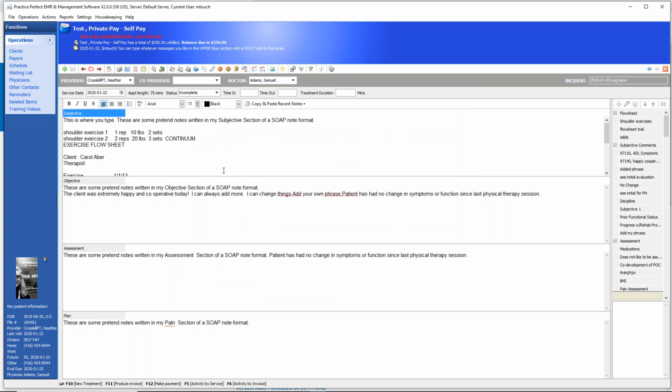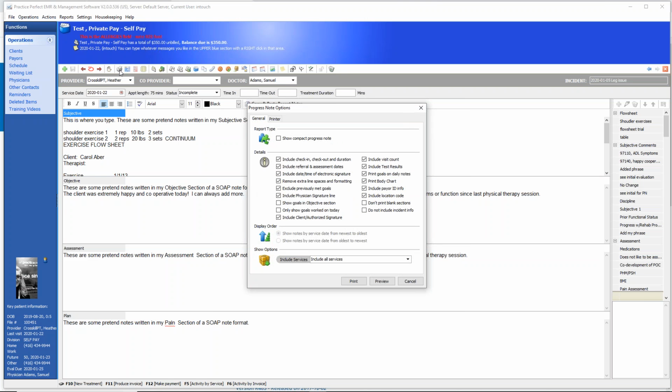Okay, so all the components put all together, we have the narrative part of the note, we possibly have a signature from the patient, we have a body chart potentially, we have goals that we're working on or updating for our patient, and then we have services rendered. So I'm going to click the printer icon at the moment. On purpose, I haven't signed this note just yet. I'm just going to have a look at it.